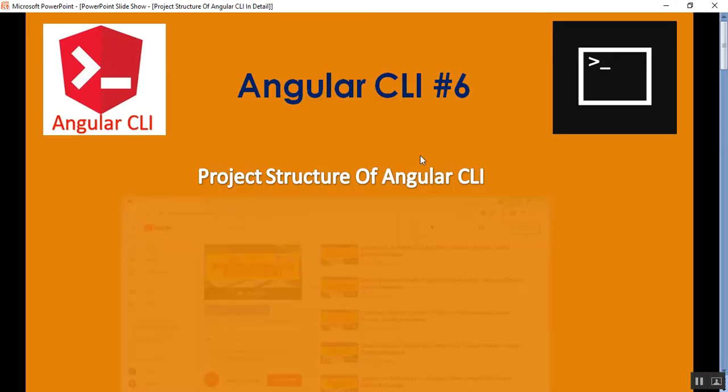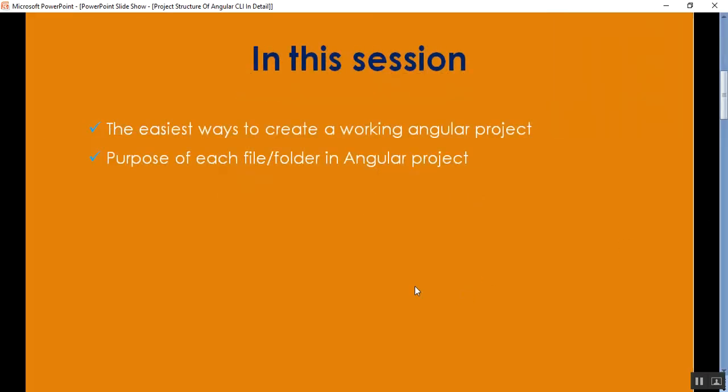Okay, let's flip to my presentation here. In this video we'll discuss the easiest way to create a working Angular project and the purpose of each file and folder in the Angular project after creating it. I have split this into two videos. In this video we'll discuss all the files and folders in the Angular project except the source folder, or src, and its contents. In the next video we'll discuss the src folder and its contents.